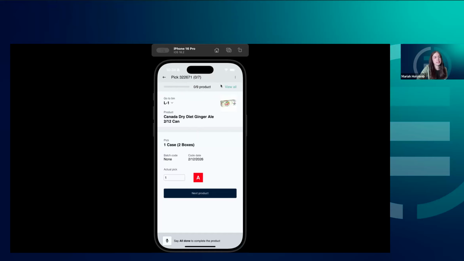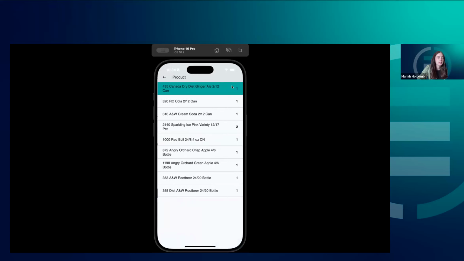If I want to get a little bit more detail about what's going on with those products and what I'm working with, I can tap that View All button. And that's going to take me to the product list here. So it's going to feel pretty familiar for those of you that know ePick Legacy. Main difference is that the current pick you're working with is going to be highlighted in that Encompass teal color. And as we go through this list and complete picks, we'll see check marks for each thing that's completed.